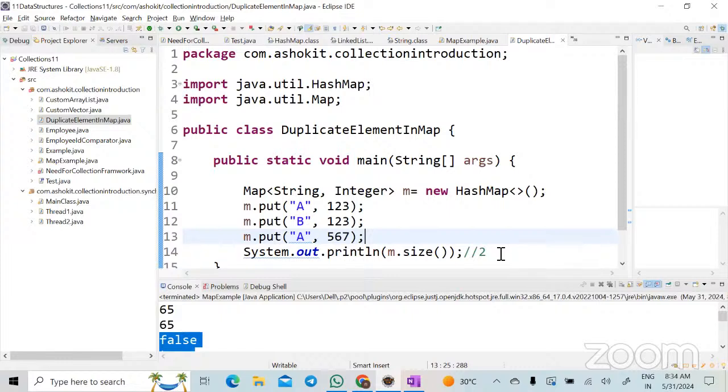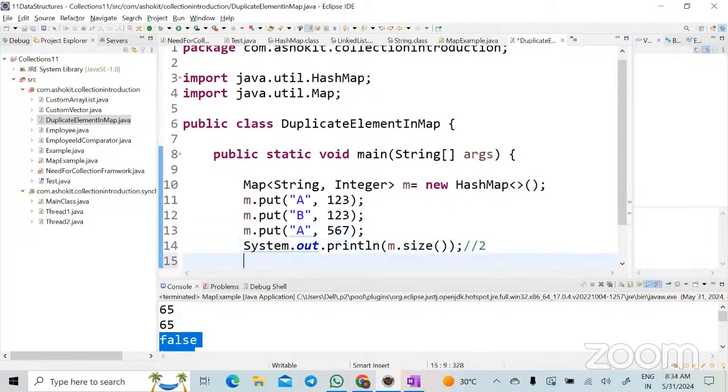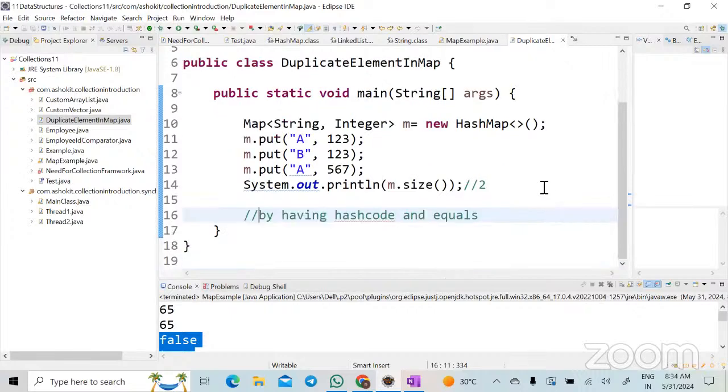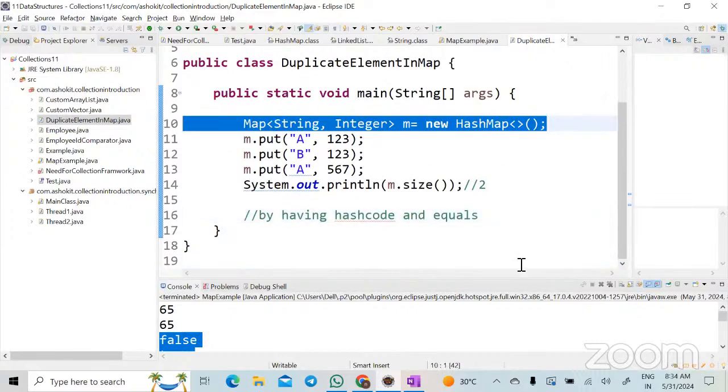Now, how the duplicate check will be identified is by having the hash code and equals contract. By looking at the hash code and equals method, the hash map will identify whether the objects are duplicate or not. Okay. Now this is good. You are telling. Now you tell me.